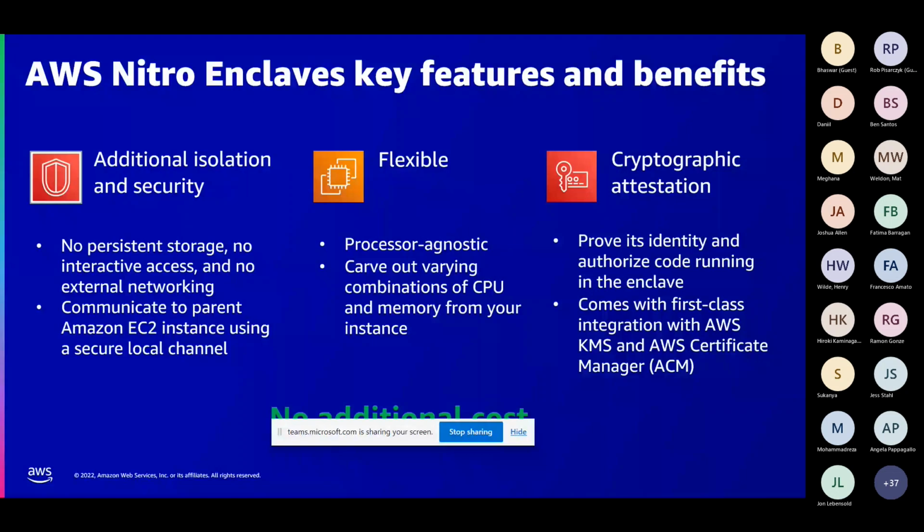The enclave is also very flexible. Number one, it's processor agnostic. So you could potentially use Intel, AMD, or even our Graviton processors from our fleet and not be tied to any CPU vendor when you use the Nitro Enclave technology. The enclave also allows you to carve out varying combinations of CPU and memory from your instance. So you can really use very small instances if you like, or very large instances if you want to create large enclaves. There's a high degree of flexibility in what you want to do with the enclave itself.